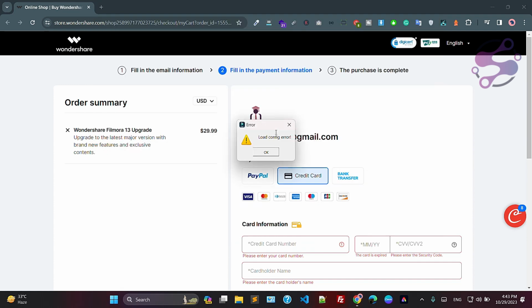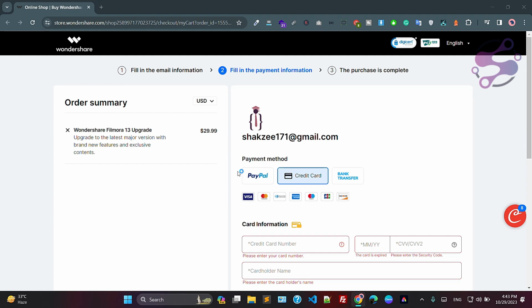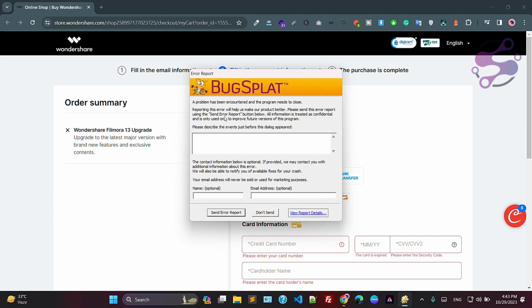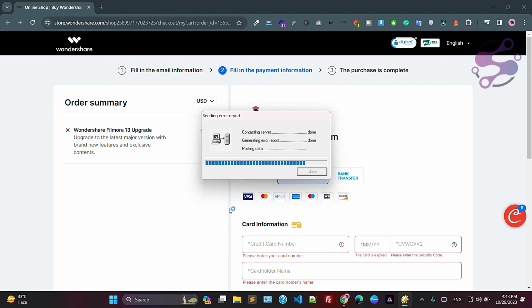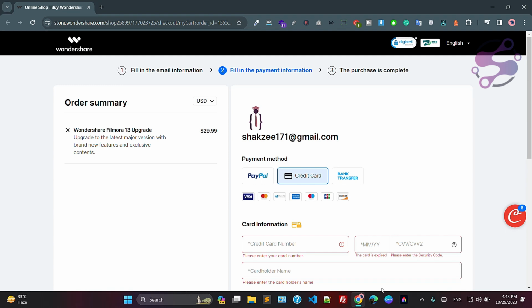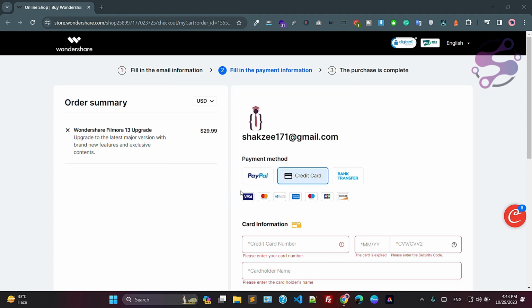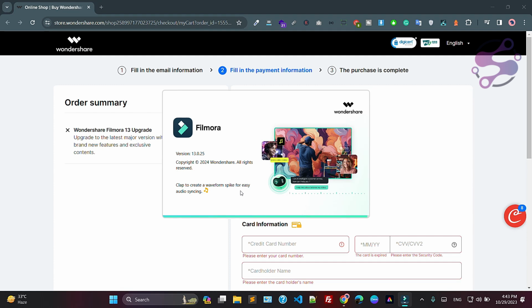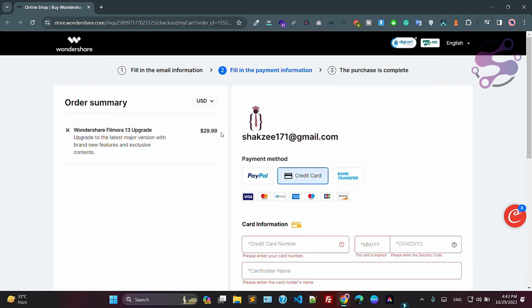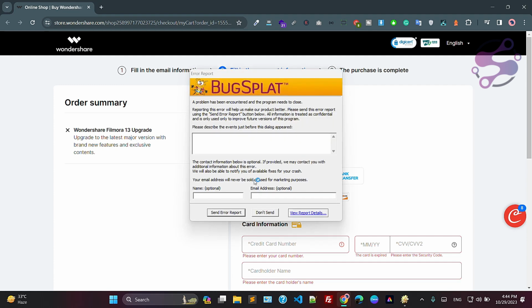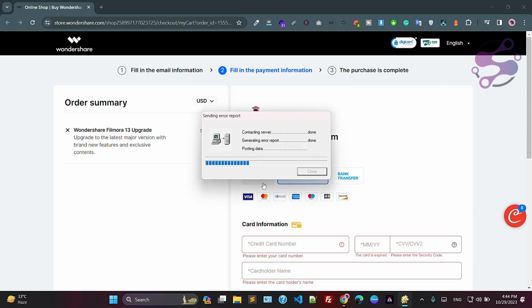We have just created this. Load the config file. As you can see, this is the bug. I'm saying send the bug. Once again, if you click on this one, it says load config error. I don't know why it's happening. That's why we created the backup for the entire package, which is Filmora 12, so we can easily restore the package.